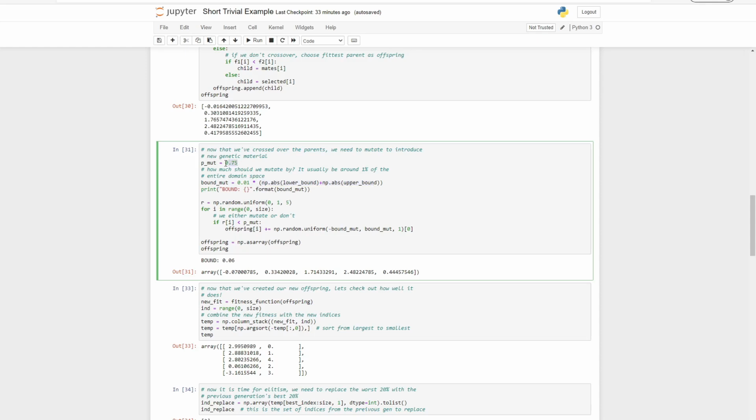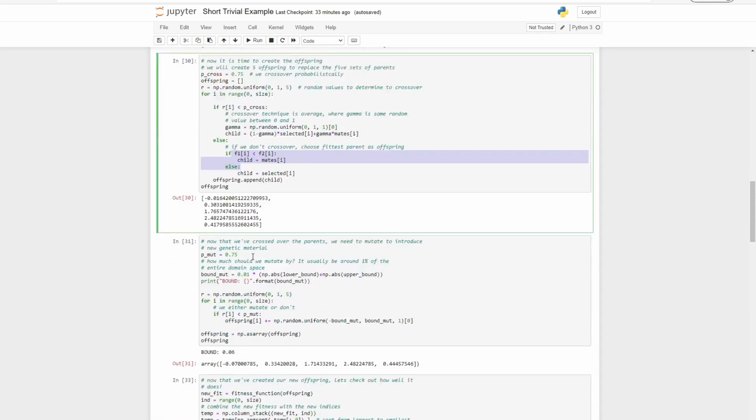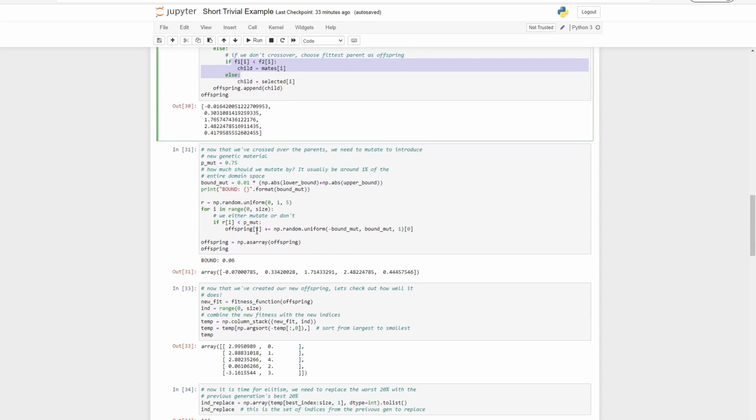And we're also going to mutate probabilistically. Now, unlike in crossover, where if you don't cross over, we choose the fittest parent, in mutation, you simply just don't mutate. You leave it as is. So we calculate our random values. If it's less than the probability, then we mutate the offspring by adding some random uniform value between our negative bound mute and our positive bound mute, which would simply be negative 0.06 and 0.06.